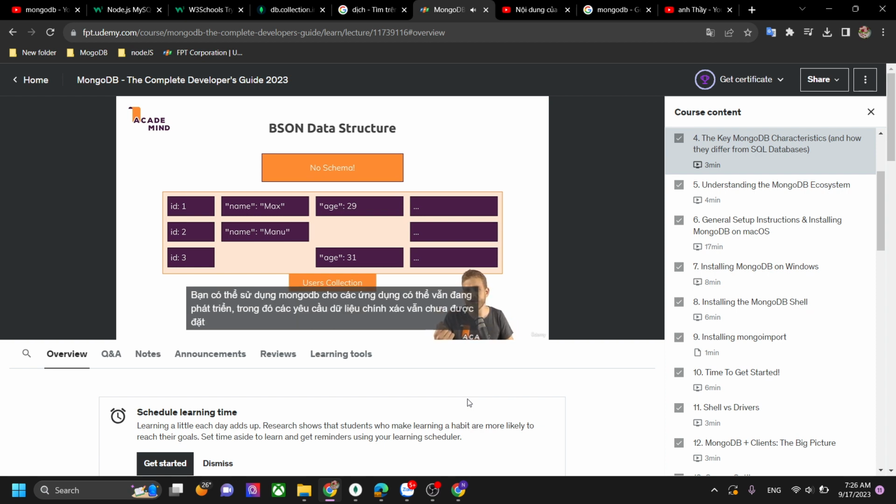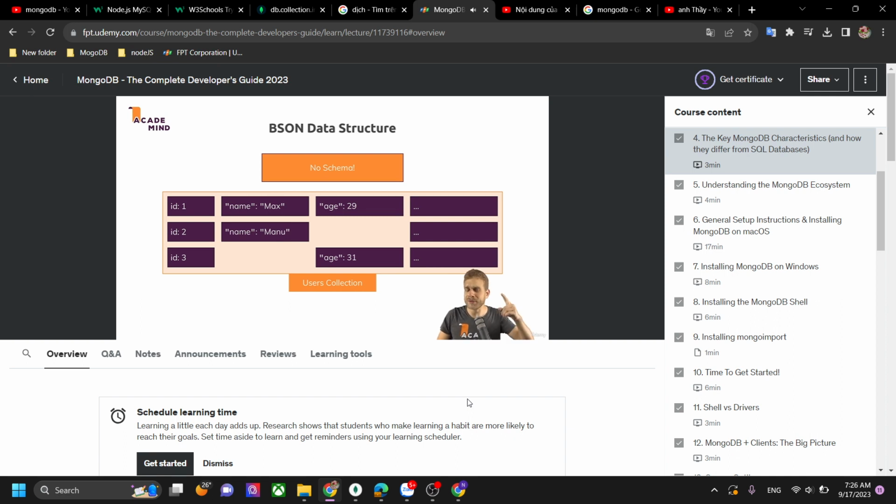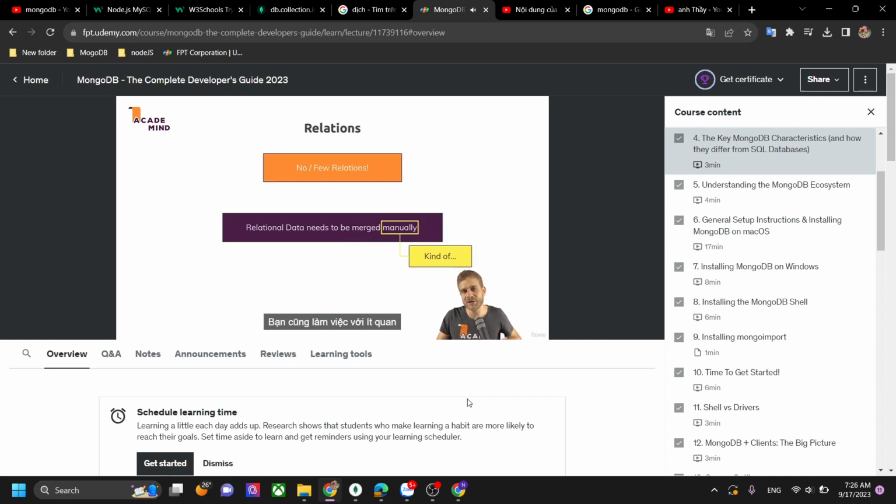You can use MongoDB for apps that might still evolve, where the exact data requirements are just not set yet. You can get started, and you can always add data with more information in a collection, in the same collection, at a later point of time. You also work with less relations. There are some relations, and I have a whole module where I talk about that, but with these embedded documents, which I already showed you, one core thing of MongoDB indeed is that you have less tables, so less collections, which you connect, but instead that you store data together.